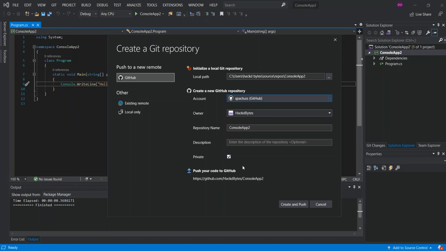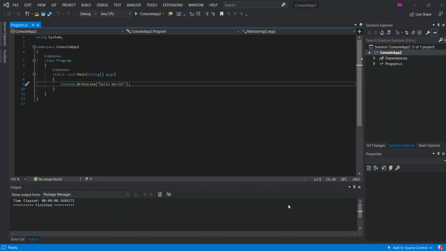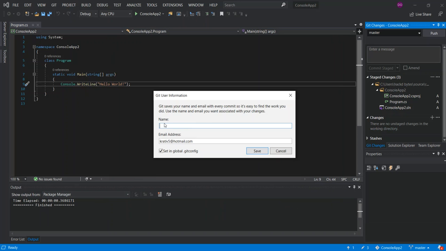Once you've finished everything, as you can see here, you can select the file location. In this case, we've got console app 2, and the repository name is also console app 2, but you can change it and put whatever name you want. So you can create and push. Here, what you can do is put your name, your screen name, and the email address, then click on save.